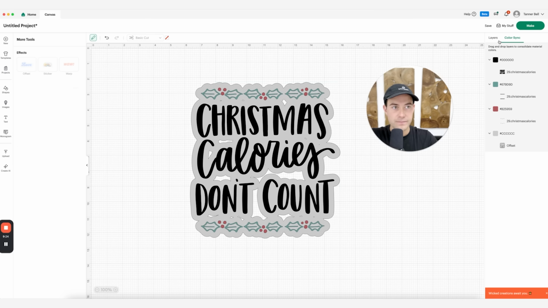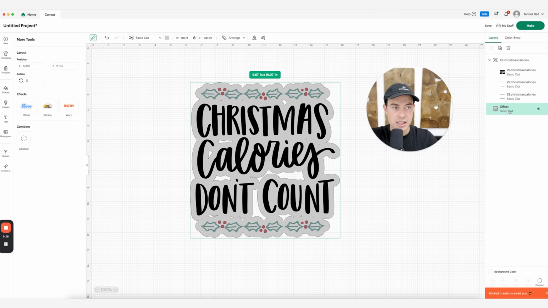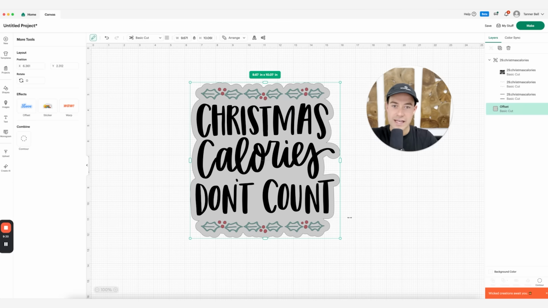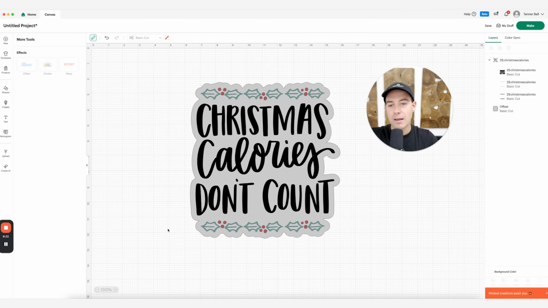And then if we click on this offset here, click contour, hide all contour. Did y'all know that little hack that cleans that up? But yeah, this is such an interesting update.